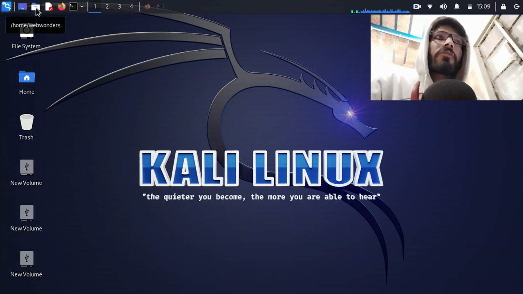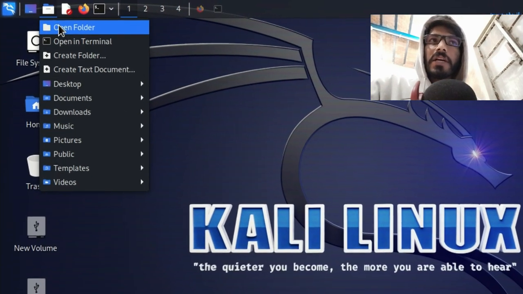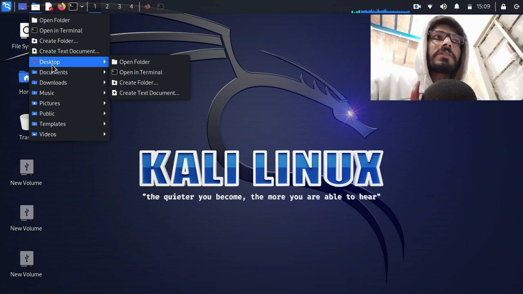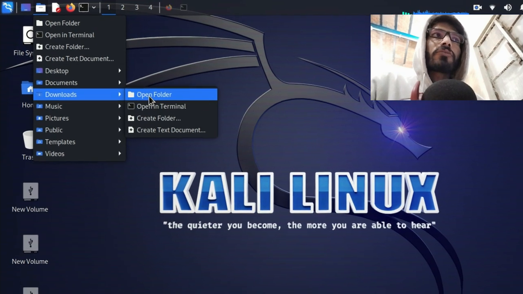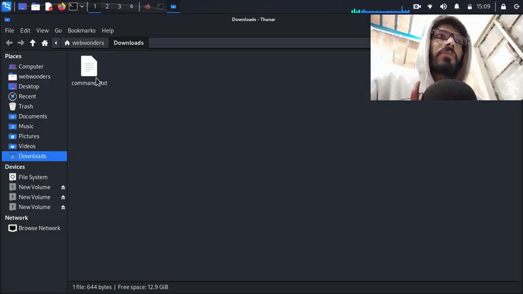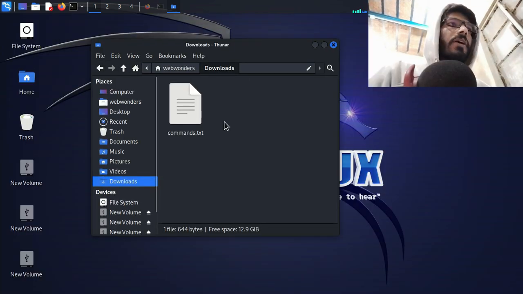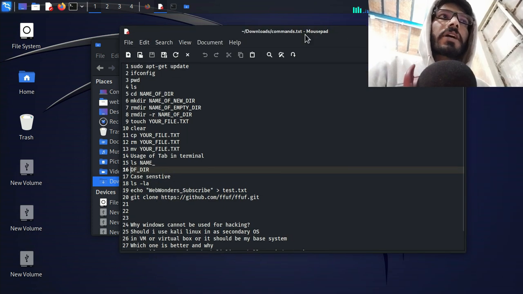And this is the file system or folders of Kali Linux. Here you can see that I can navigate to documents, desktop, downloads, and whatever folder I want. So here I am going to open a folder. You can see that here is a file named commands.txt, which is already in there. This is the file commands.txt inside the downloads folder. You can open it by double clicking on the file and you will see the content of the file.